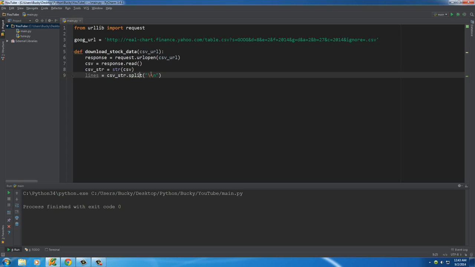But anyways, it takes a long string and it breaks it up whenever it comes across this new character. So instead of having everything on the same line, we're going to go line by line, and it's a lot easier to work with whenever we're making our file.